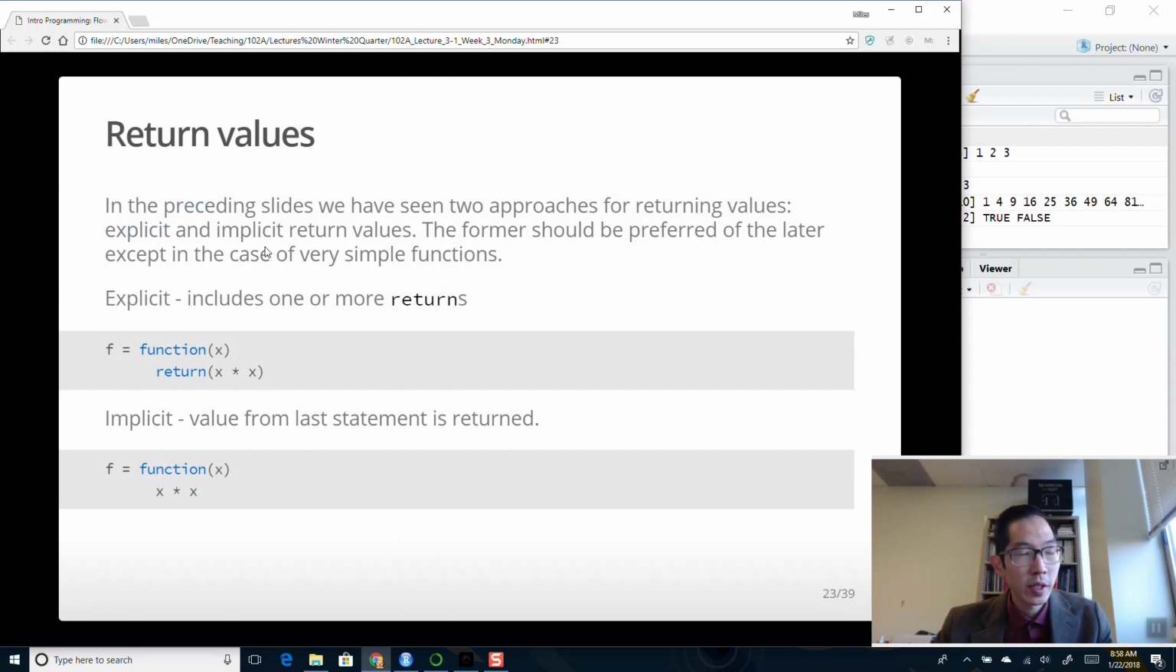Yeah, I think I talked about this already. We have explicit returns where you use the command return. So here I've got function of x and return the value x times x. Or it's implicit, where you just say function of x, and then the very last line in the code is x times x, and so it returns the very last thing that was run. So this would be the explicit and the implicit.